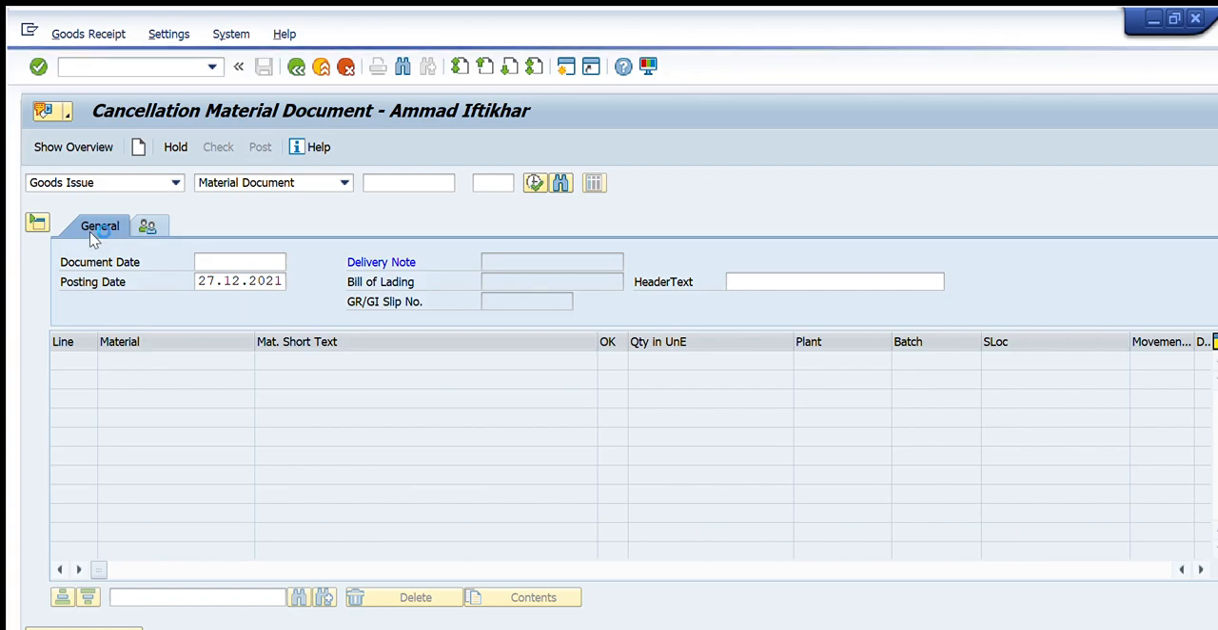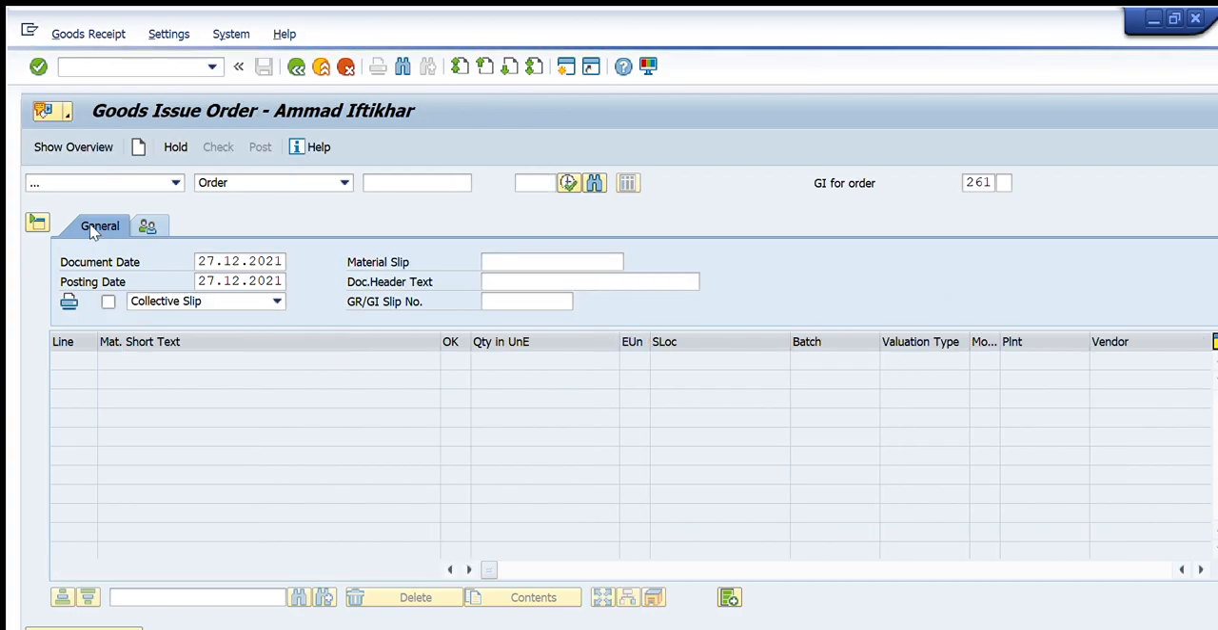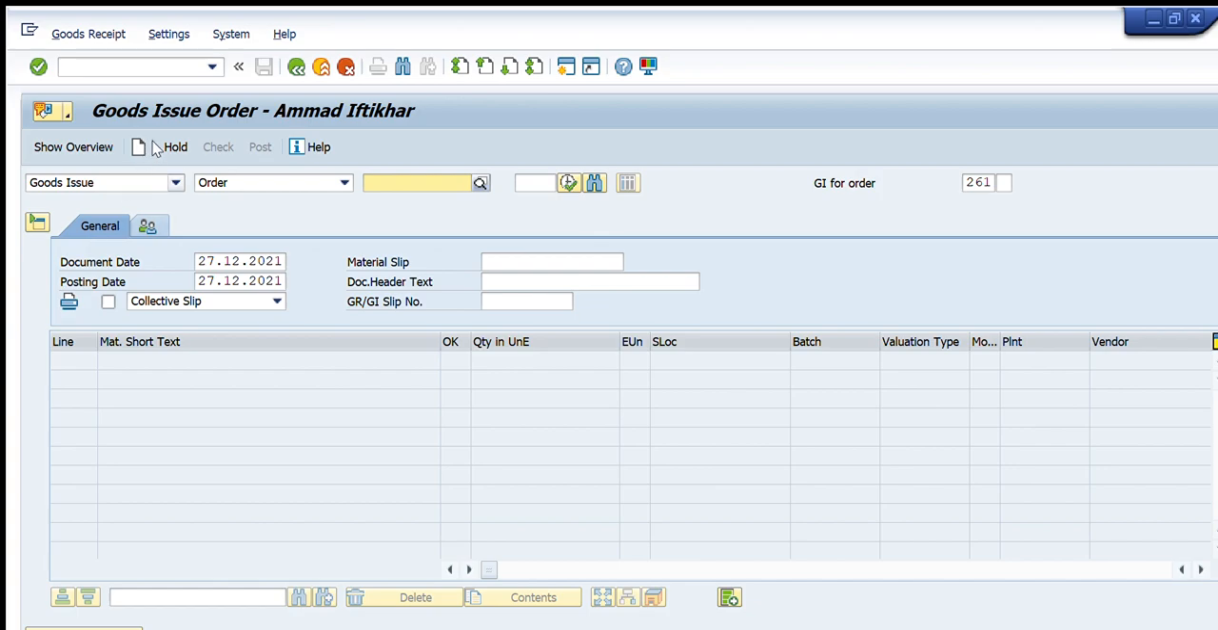The fourth is goods issue. This transaction is used to issue or to send particular material codes from one storage location to a cost center. Normally, this goods issue command is used for the issuance of spare parts for the maintenance orders, to have complete issuance of the components available in that maintenance order.